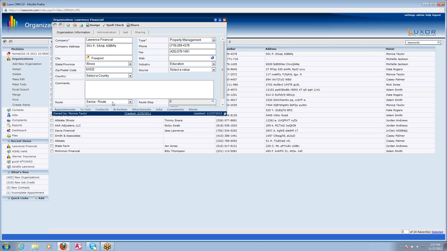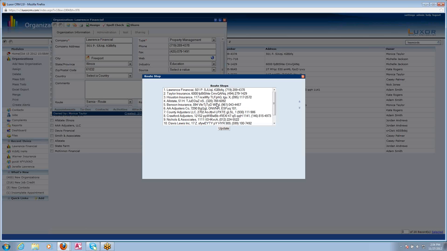Next to the route drop-down field, we have a field called Route Stop. If you intend to use Luxor for sequencing of stops within your route, you have the ability to click on the magnifying glass in the Route Stop field, which will disclose all offices that are associated with the Sarnia route.